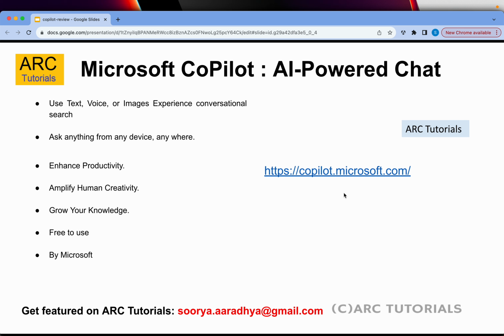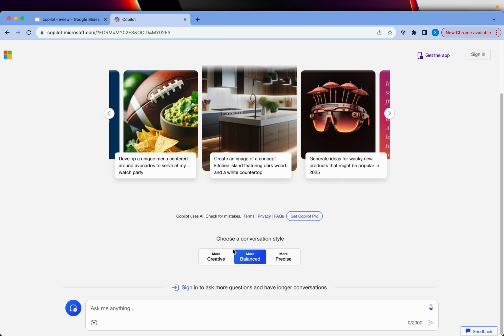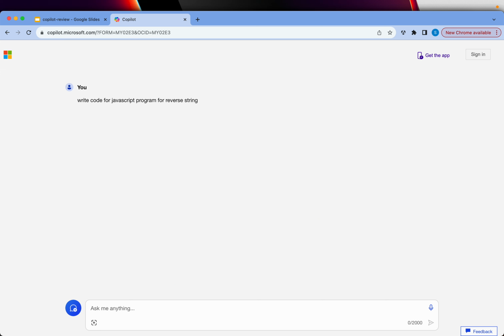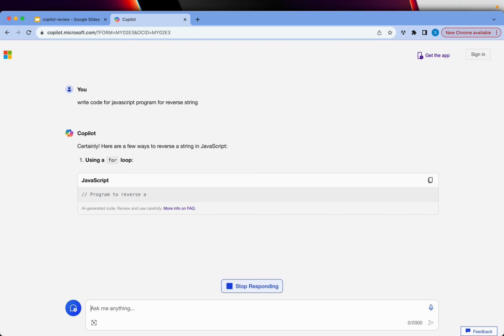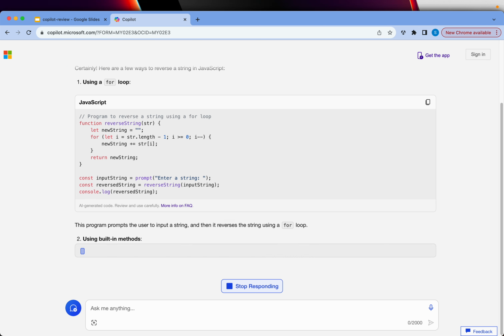You can access the product at copilot.microsoft.com. When you click on this link, you would be prompted this, and you can see here it's just like ChatGPT if you have used it. Write code for say JavaScript program for reverse string. This is just a simple example I'm giving you, but you can do it pretty much for anything that you can think of. Right, so this is just a simple example, but you can see that it's auto generating the code for you that you can use.